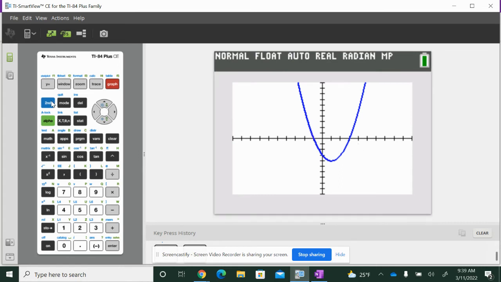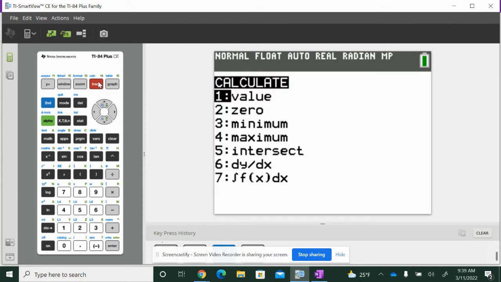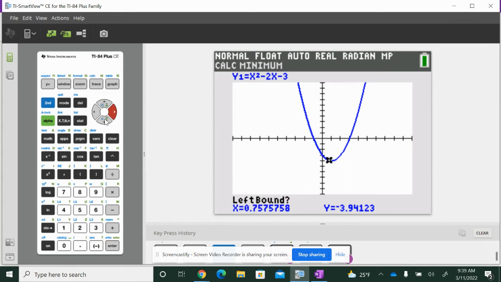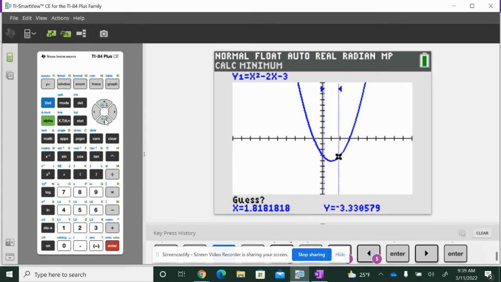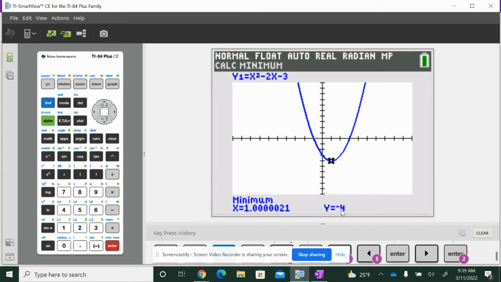So let's go through some of those steps again on how to find the vertex. So again, second trace. This is still a minimum value. Now, if it was the other way, it would be a maximum value. I have to find my vertex. Minimum value. Okay, here's my vertex. If you notice where my cursor is, I'm going to go left bound, hit enter. And I'm going to go right bound, hit enter. And then I don't need to worry about guessing, just enter again. And there's my vertex. Sometimes it gives you this little extra decimal. It might just be off by like a 0.1 millionth or something. That's fine. Now this is 1, -4.